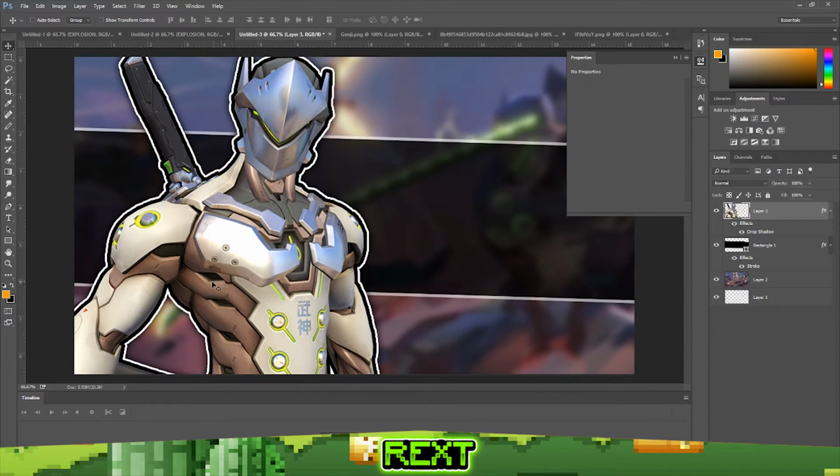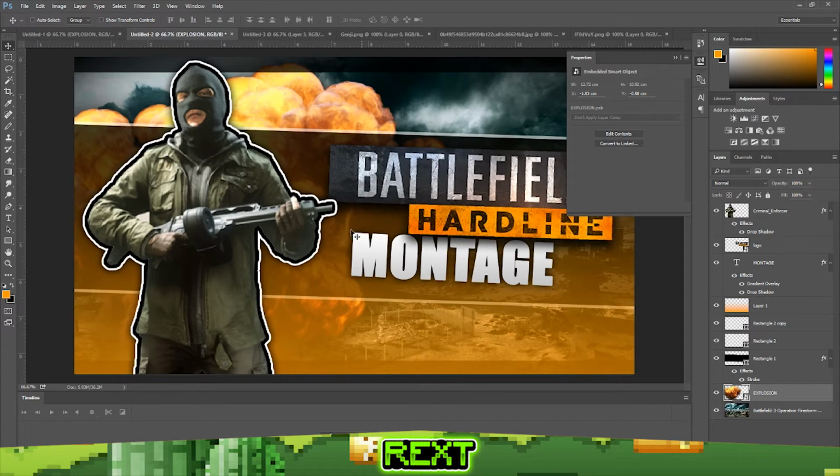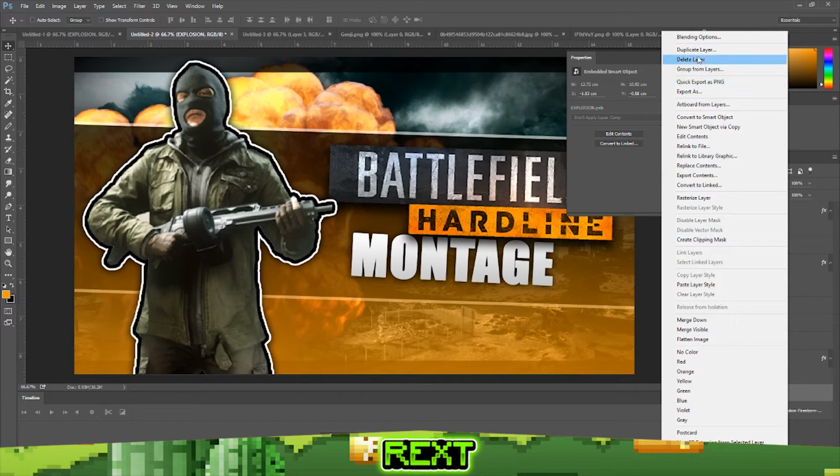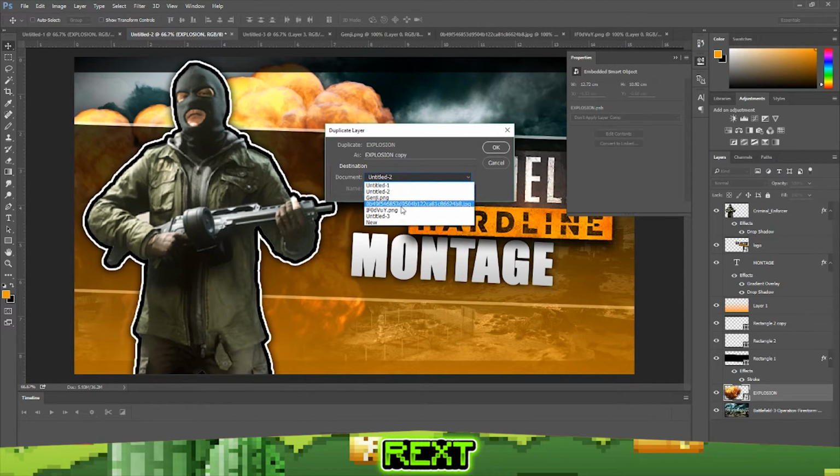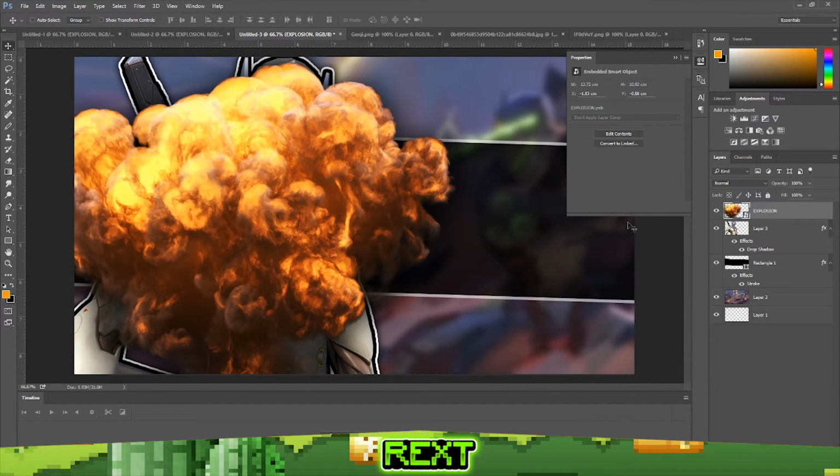So after you have this done, you basically have the basic stuff done. After this, I would recommend putting an explosion around this guy just to add this extra bling. So I'm going to take this explosion from this file, just duplicate layer it, just because I'm lazy. I'll be sure to include this explosion file in the description below.